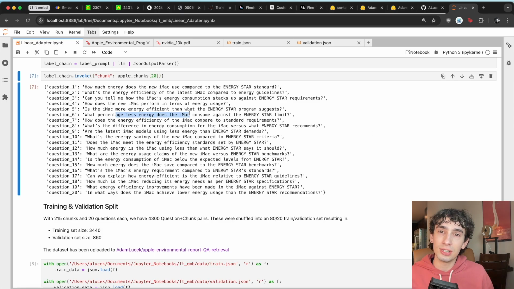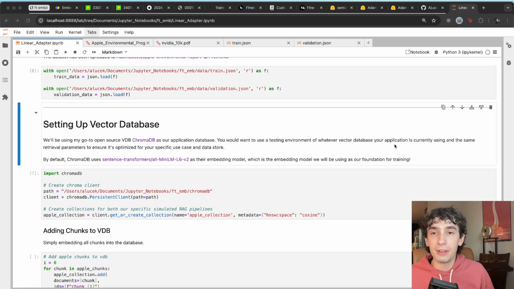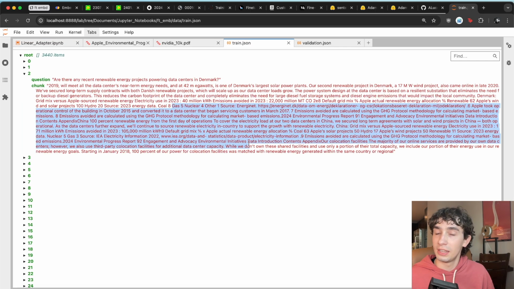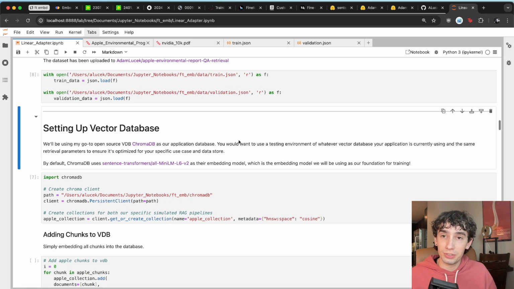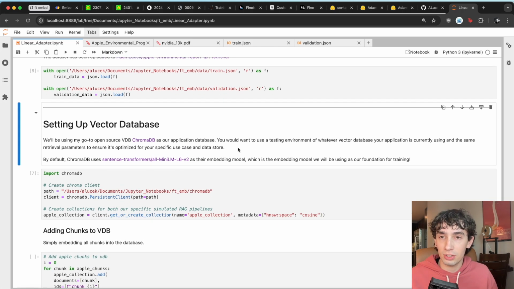So all of the questions and then the expected chunk of text that we want to retrieve if someone were to ask this question. And so now what we want to do is set up our vector database so that we can simulate the retrieval and assess whether or not these questions using our embedding model actually return our expected chunk that we want. So in this situation, this is where you would set up the same vector database setup that you're using for your current RAG application, as well as using the same embedding model that you are expecting to be training with.